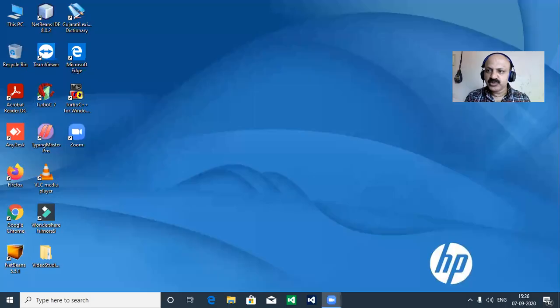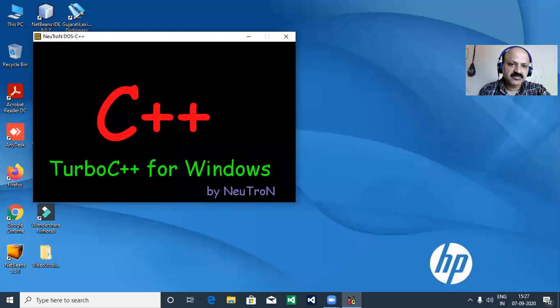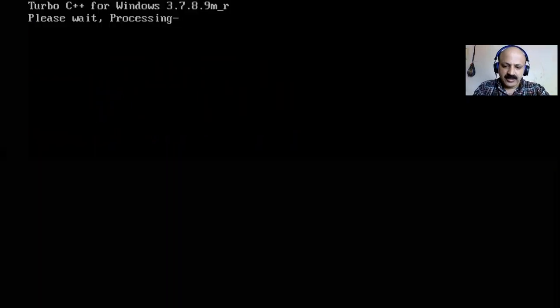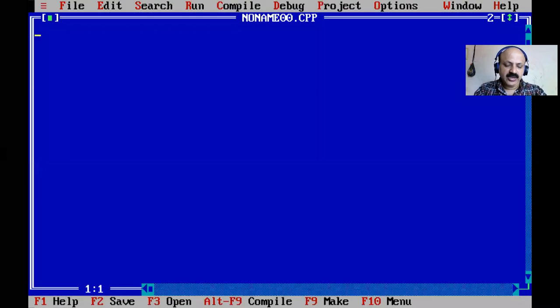In this session, we learn binary operator overloading in C++. Here I share my laptop screen and fix the position so you can watch my video lecture better. Here is Turbo C++, it takes some time, and now it is open. Alt+F for the File menu, and take a new file.